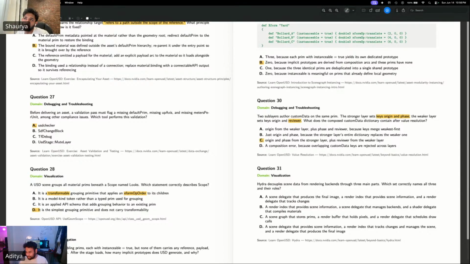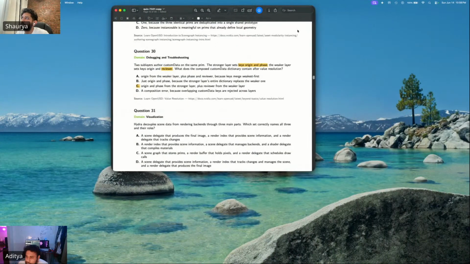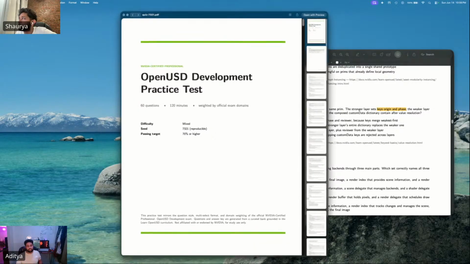I think we can check. Wait, just origin and phase. Go back one, let's verify. Keys are origin and phase. Yeah, okay, keys, not values. Yes, A, B, C. Let's check.